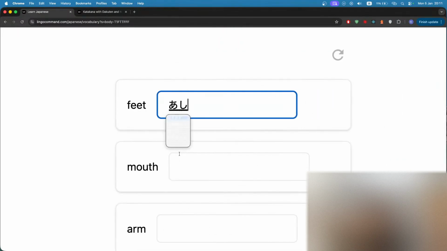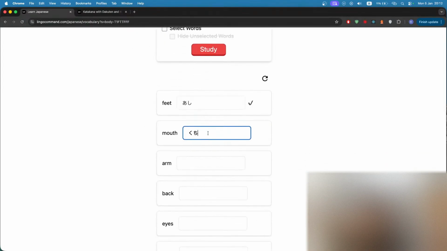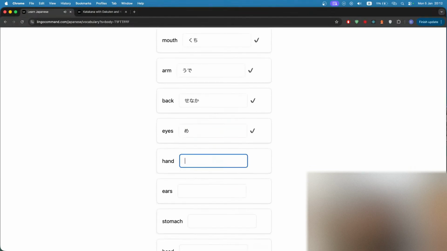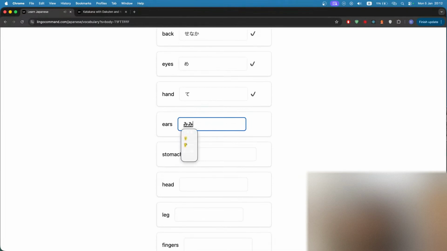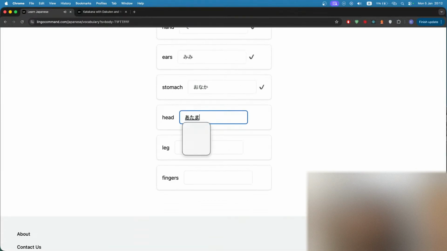So feet is ashi. Mouth is kuchi. Arm is ude. This is senaka. Me. And then hand. What is hand? Hand is te. Ears is mimi. Stomach is onaka. Head is atama. Leg is ashi. And fingers is yubi, but there's no extra u here, so it's just yubi. Very simple.